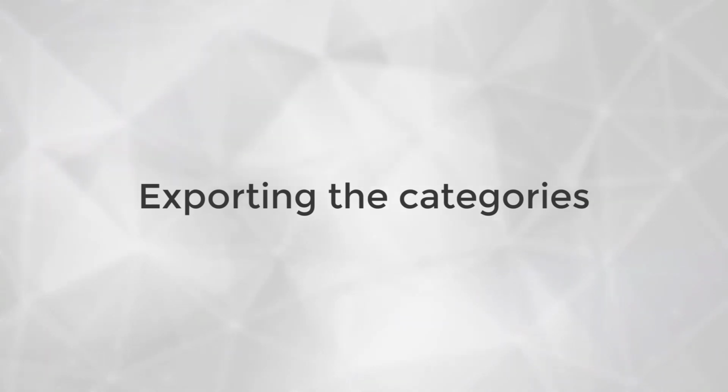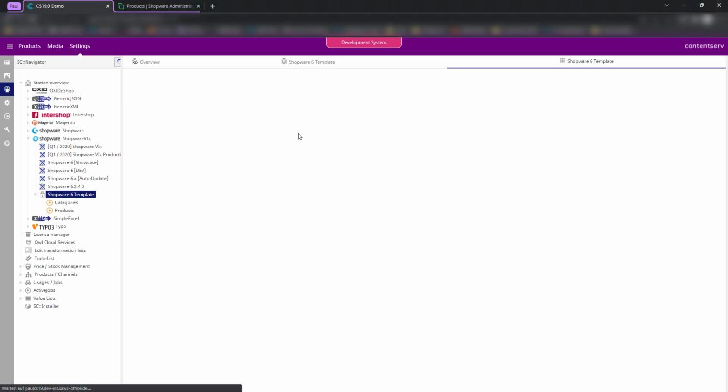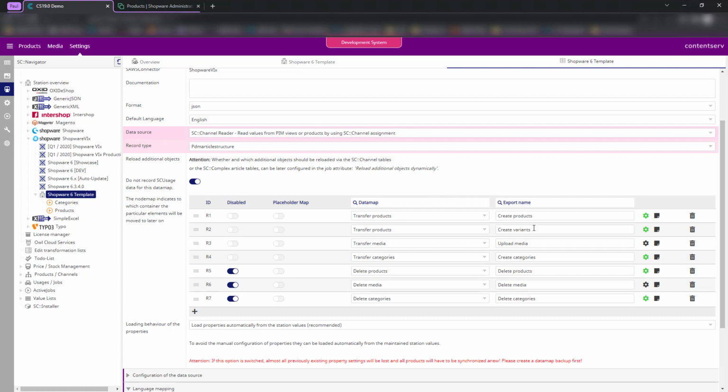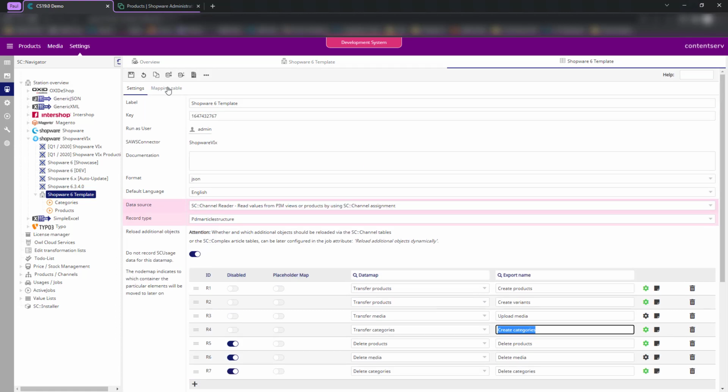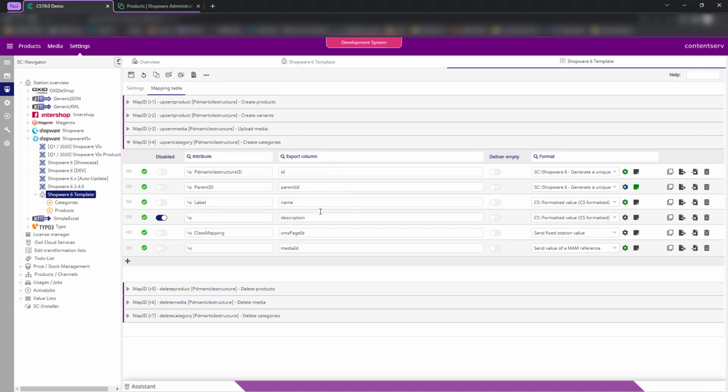Exporting the categories. To export the categories, we must first configure their values in the datamap. So let's head in there. And as already explained, we have the map for creating categories. So we head into the mapping table and look it up. Here it is. And okay, so we just check these values real quick.